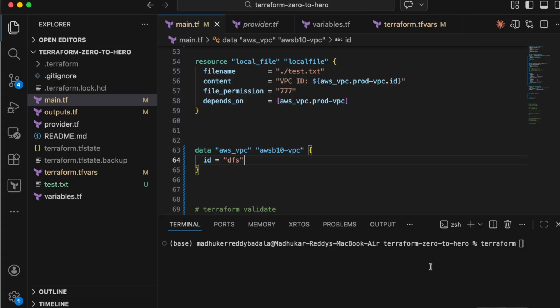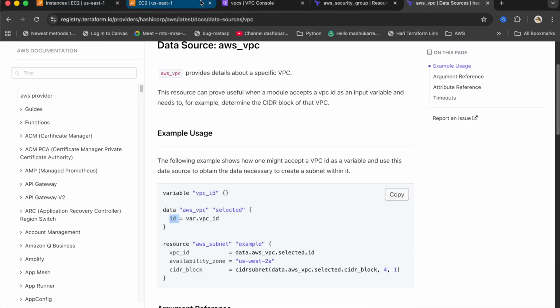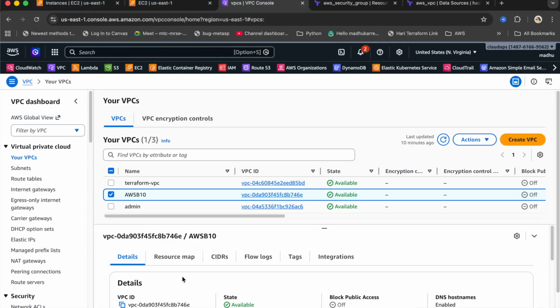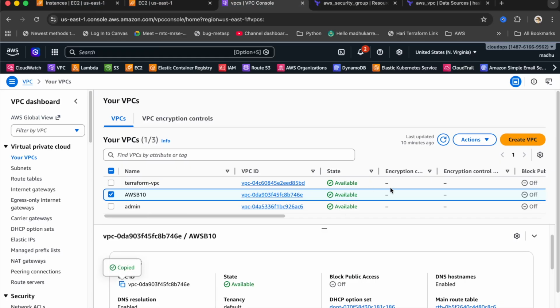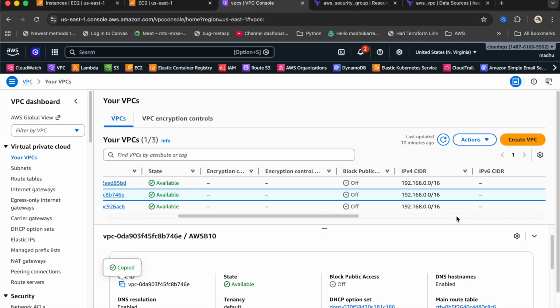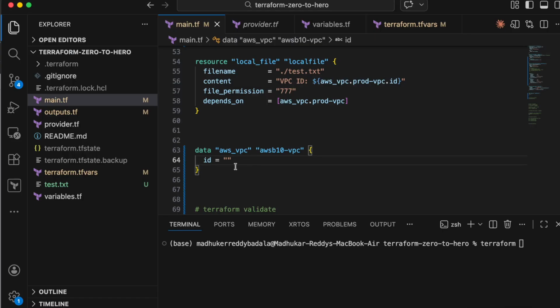So here in ID, I'm going to get this one from the console. This is the VPC ID. The CIDR range is 192.168.0.0. That's fine. You can give it as a variable as well.